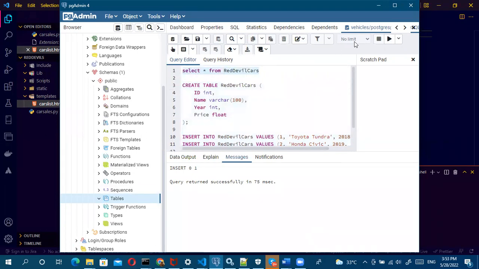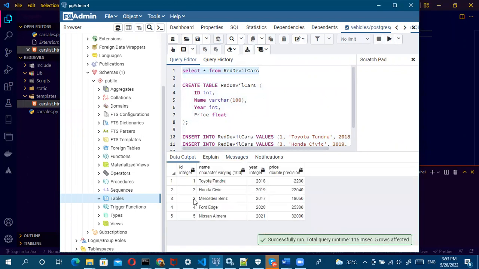So now I can just do select all from Red Devil cars. So with this, I have all those things here. So everything we have here, we want to find a way to display it back on our page. I hope that makes sense, guys. So that's like the first thing that we're going to do.